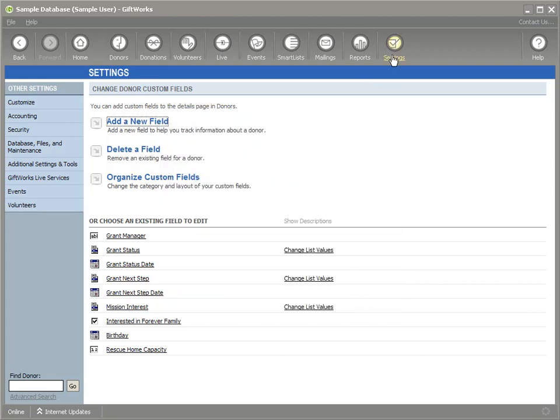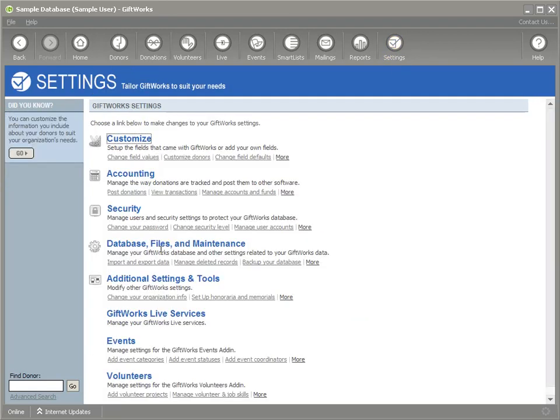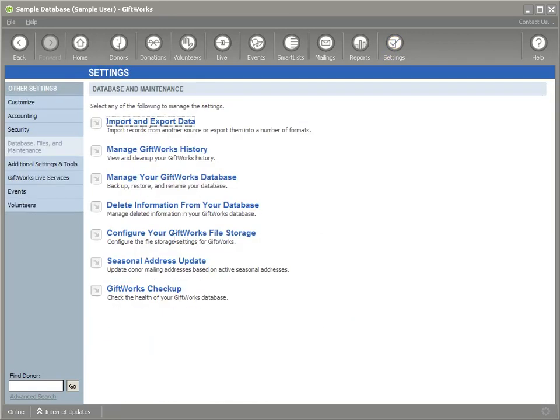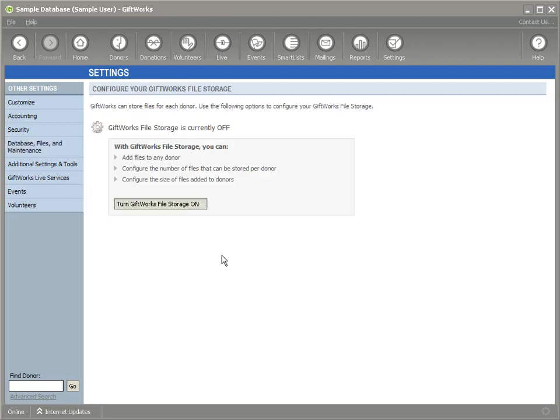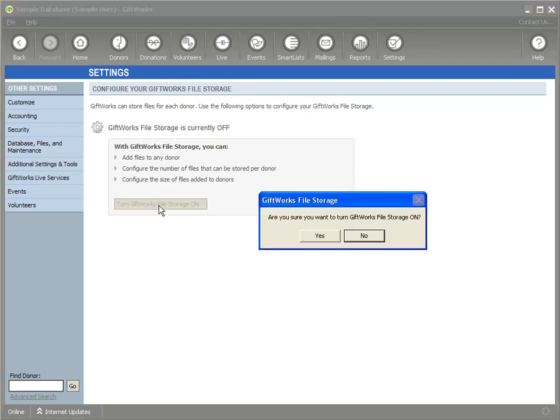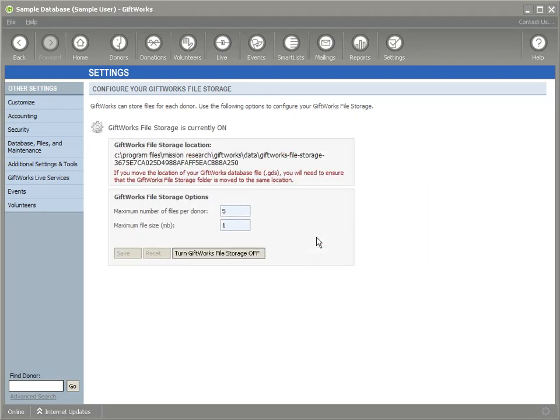The third area that I'd like to show you is under the settings area, under Database Files and Maintenance, under your Configure GiftWorks File Storage. GiftWorks file storage allows you to add files per donor. So right now I'm going to turn on my file storage, and you'll notice that right here under the maximum number of files per donor, right now it's set at 5.